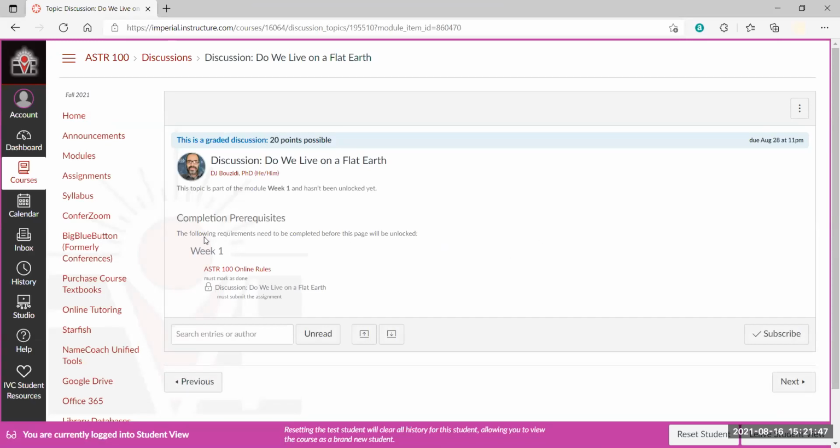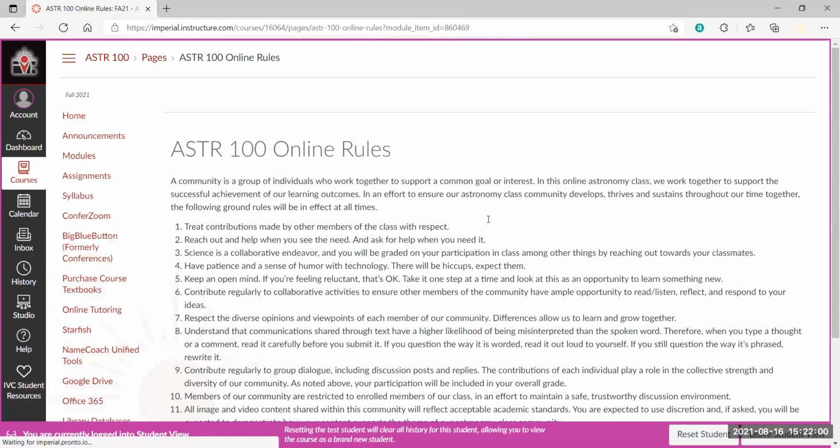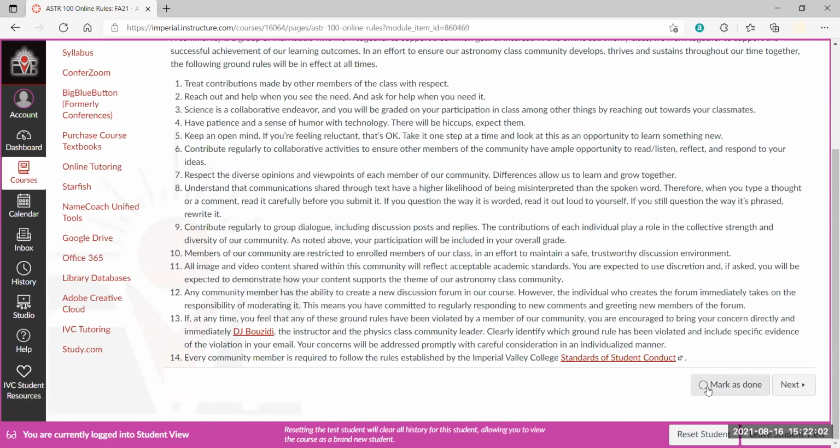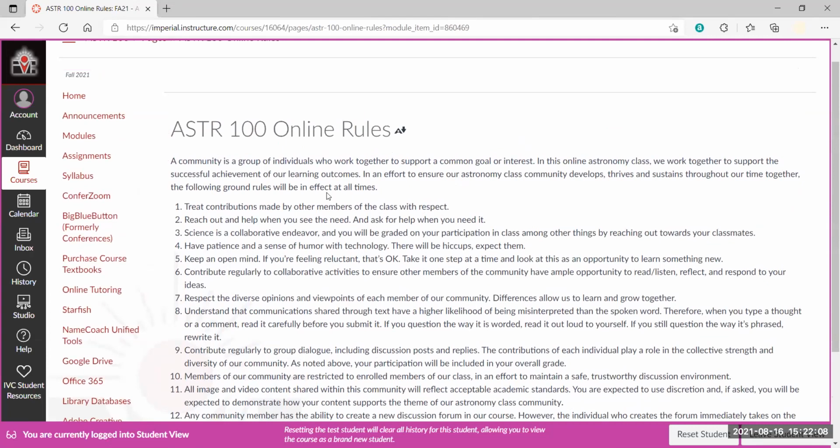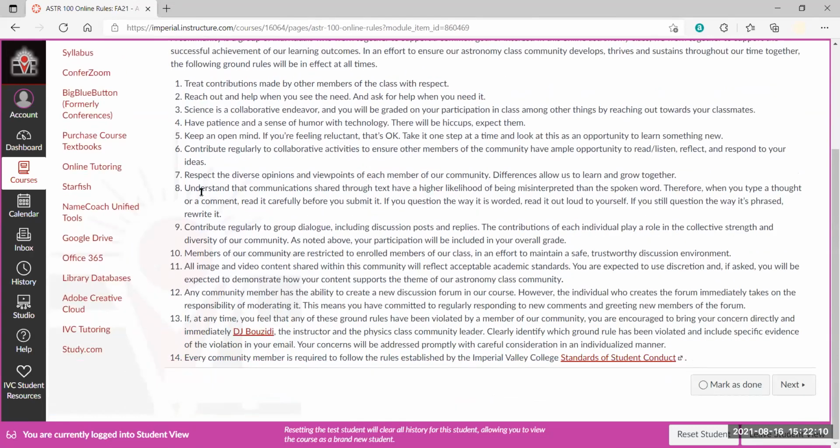see completion prerequisites. The following need to be completed. So you really need to go back into this one. Otherwise, you cannot move to the next assignment. You cannot even see it. So I'm going to go back into it. There it is. Unless I mark it done, as I said, I will not be able to move on. So what I'm supposed to do in here is read through these policies and make sure we understand them.